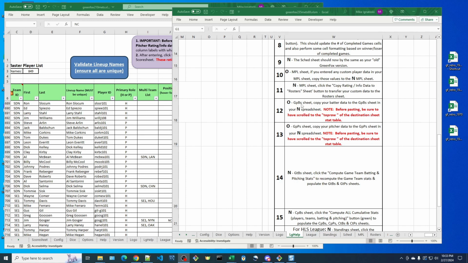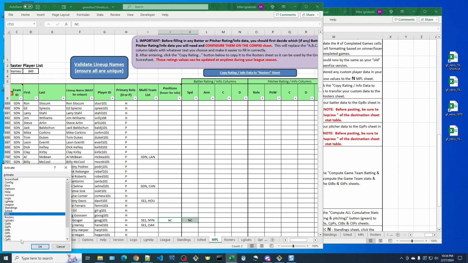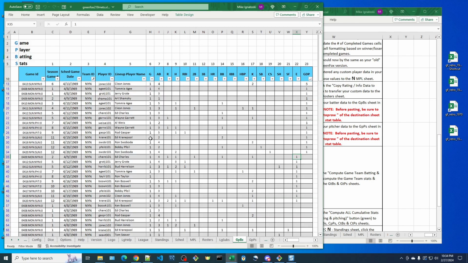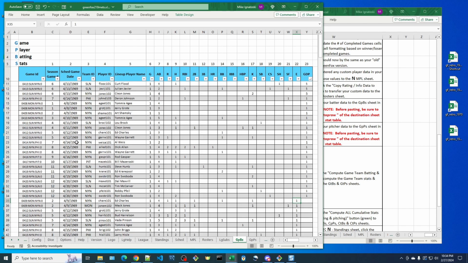Go to the old spreadsheet, GPBS. If you can't see them all, if you right click down in this, you can get all these sheets and you can just jump to it. GPBS. Alright, so you want to make sure there's nothing filtered here. This has this team ID filter, so I'm going to clear this filter. I'm going to scroll to the top.